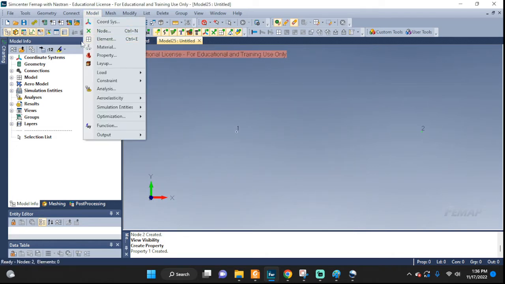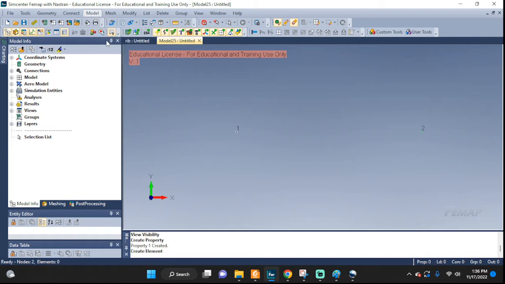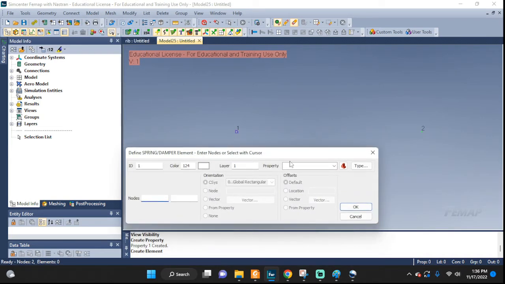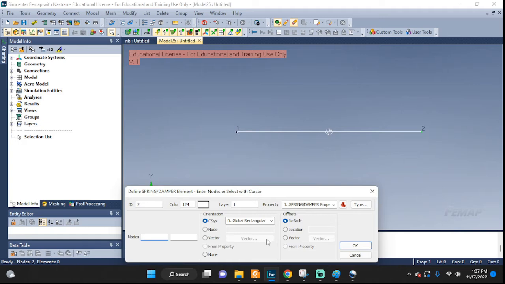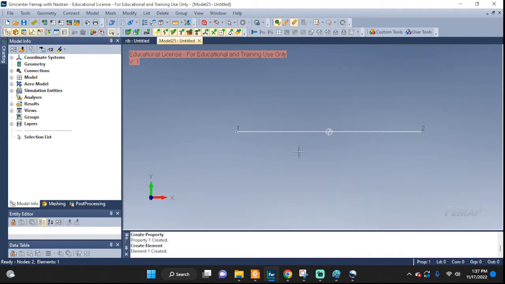Now we're going to create our element right here. Make sure you go to the property and pick the spring damper property that we just set up. And between node 1 and 2, you can either select them or just simply enter it, because for us it's just 1 and 2. Leave everything as is for now, and okay, there you have it. We set it up. We have our spring damper setup.